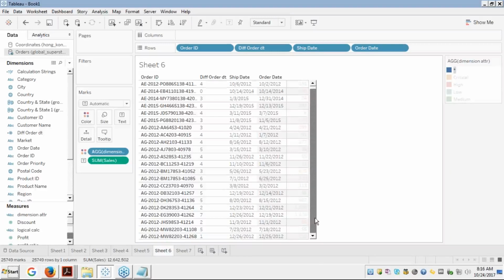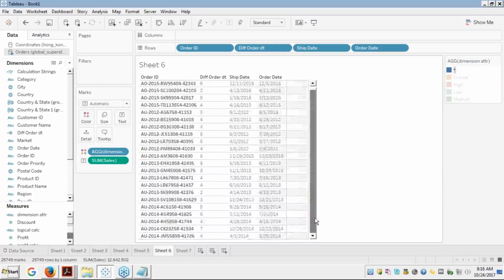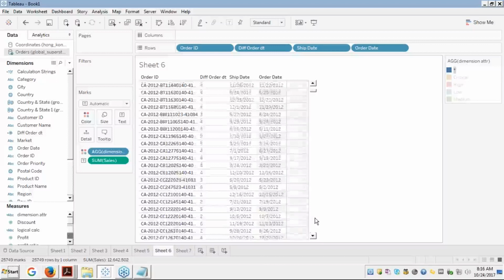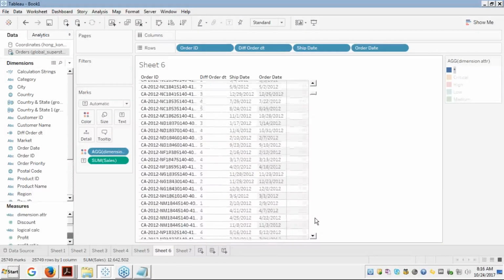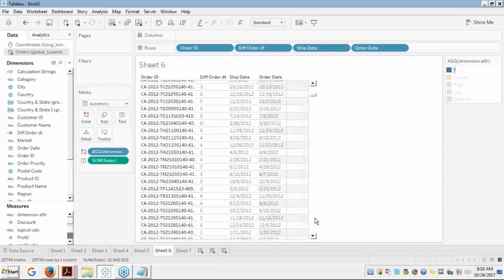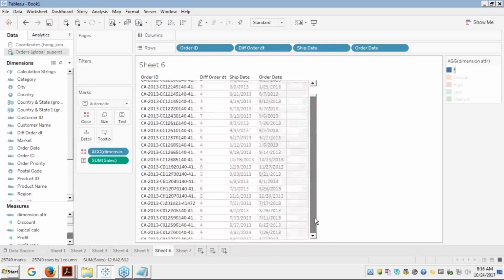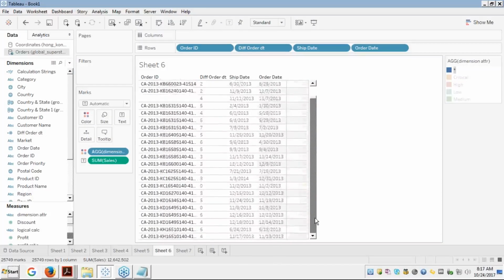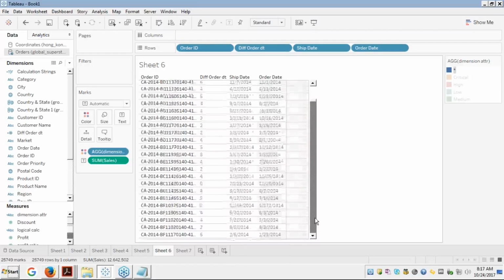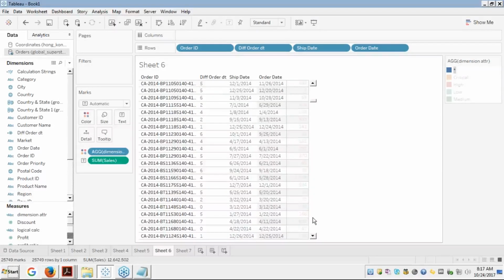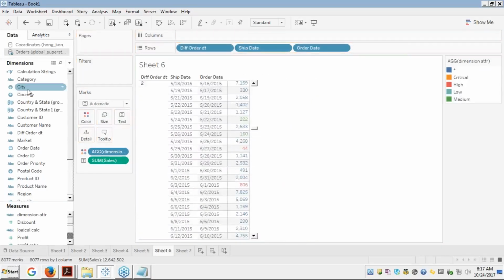So what does the star symbol indicate? The star symbol basically says, for this particular order ID, there is more than one value. So I am displaying that in the form of a star. So that's what this ATTR is doing there. So this ATTR applies whenever you have more than one value in a single group. So assume that I am removing this order ID from this view. Okay. Now you see what happens.